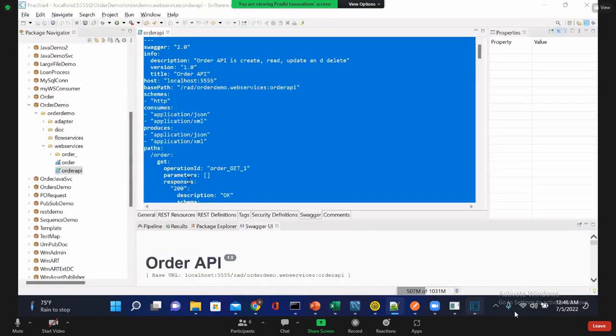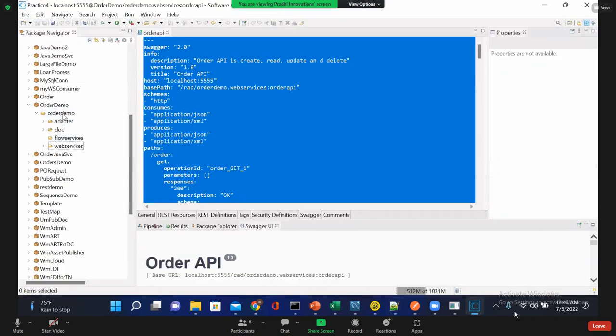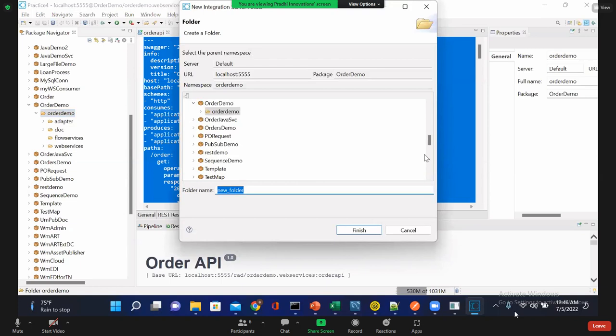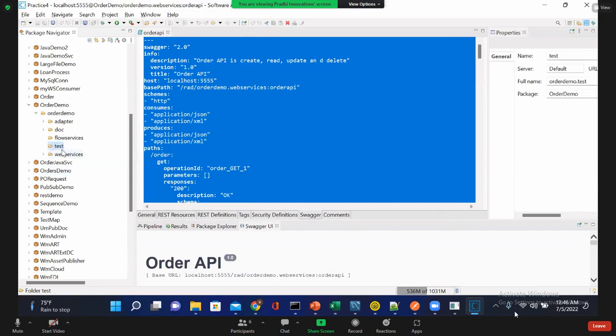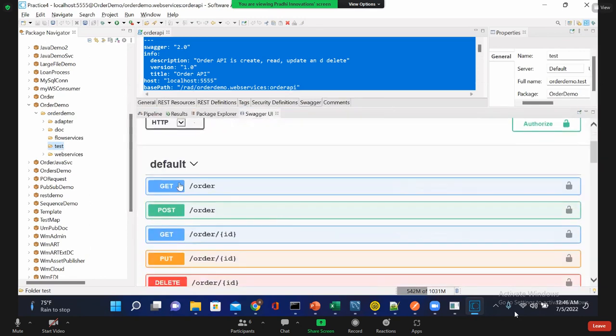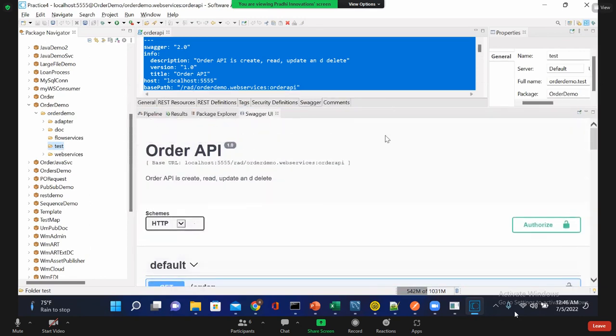From this one, I'm going to create another folder, let's say a folder called testing. This also I never tested because it's not required many times. But we need to know the concept: if I have a Swagger file, from Swagger also I can develop a REST service.